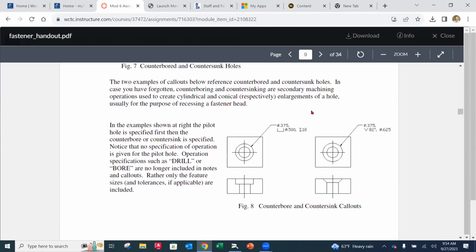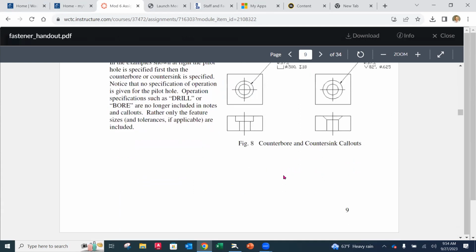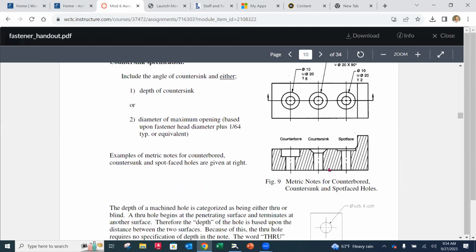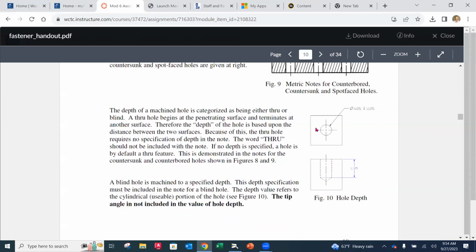And then we've used these symbols before, so I'm not going to really go over those. I do like this illustration right here, figure number 9, where you can see the differences between the counter bore, a counter sink, and a spot face. Okay. And you as the designer, these are the things that you're drawing and specifying. Okay. So those are important.